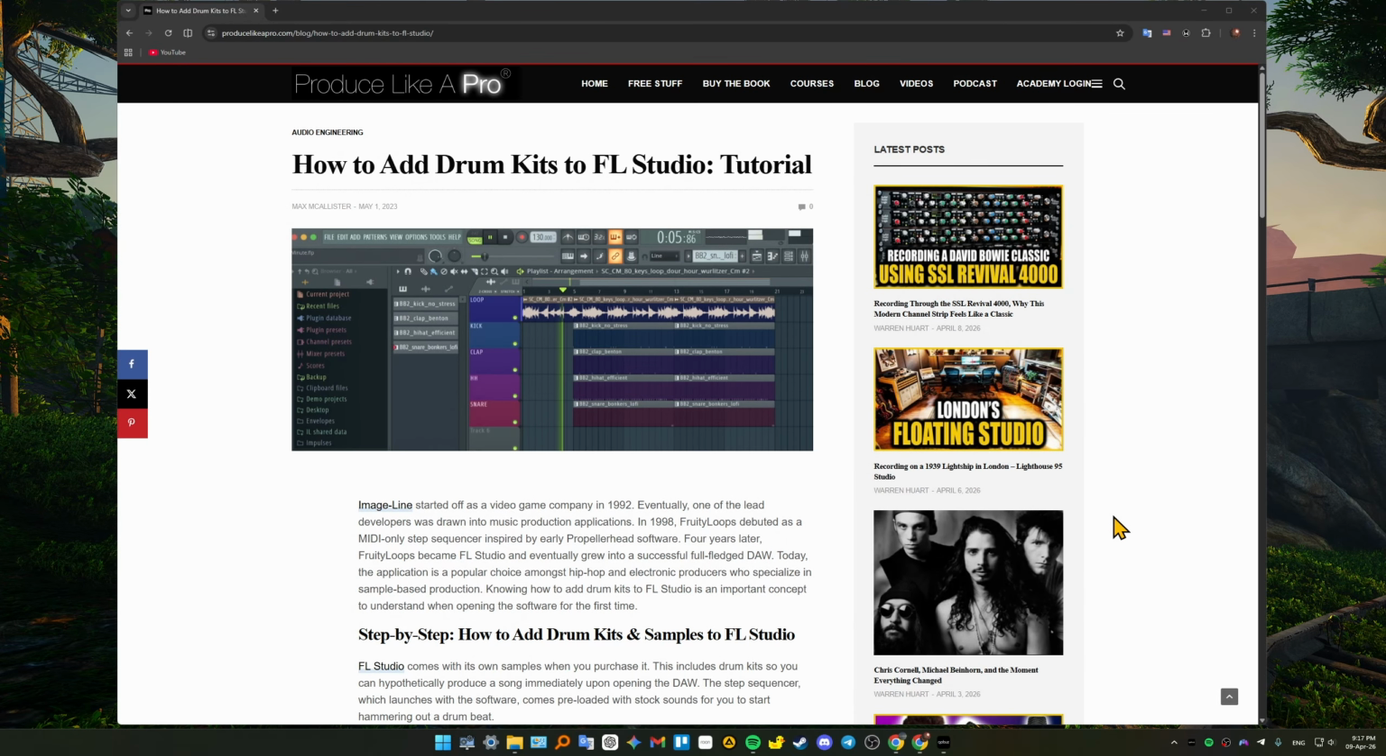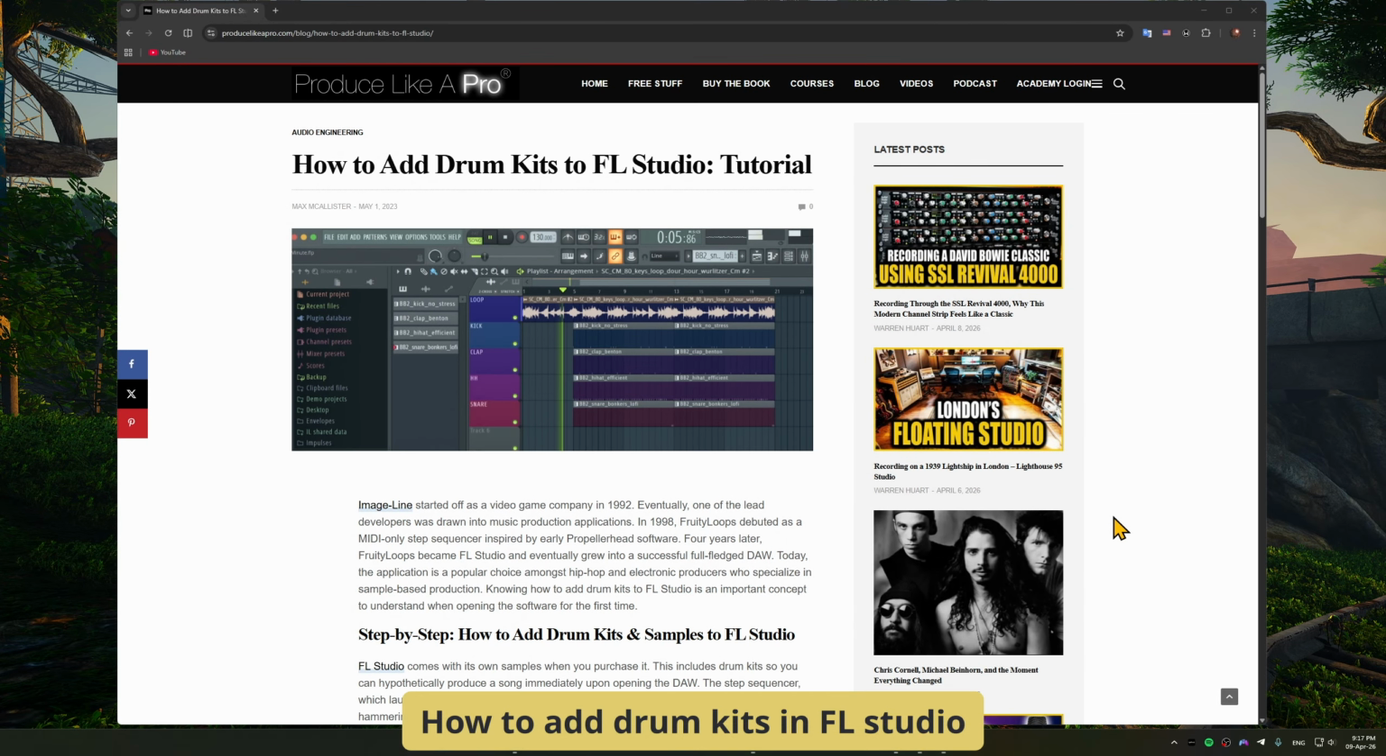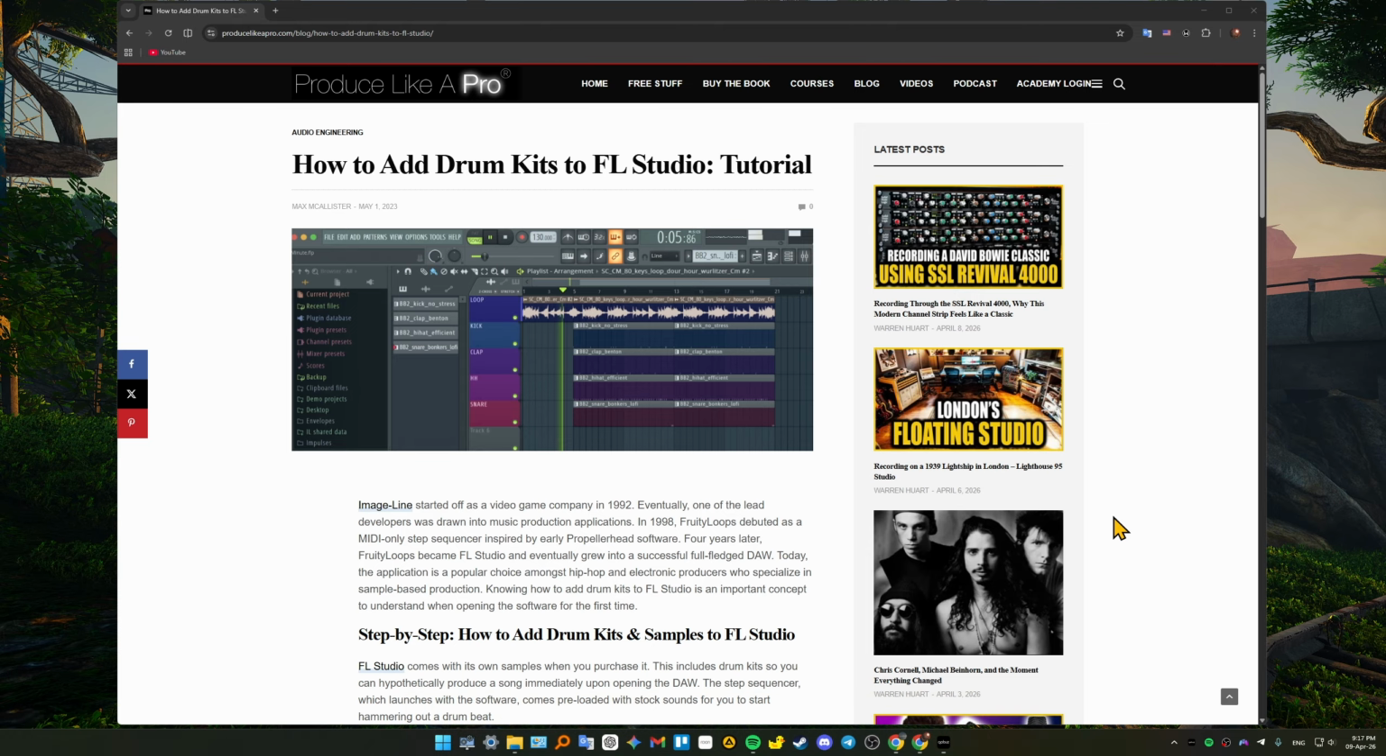Are you still hunting through random folders just to find a kick drum this year? And if your browser isn't organized, you're killing your workflow. Today I'm showing you the 2 fastest ways to link your drum kits to FL Studio so you can find your favorite 808s in seconds. Let's get these packs installed.